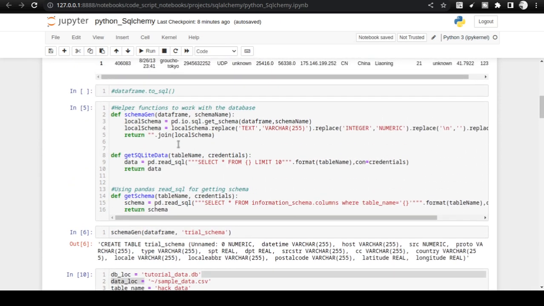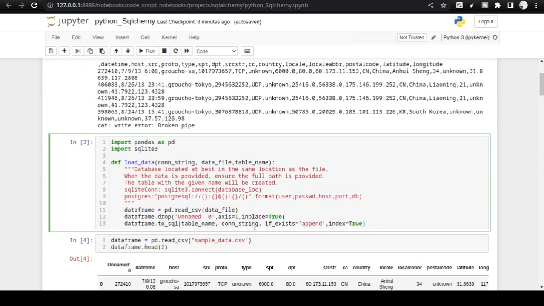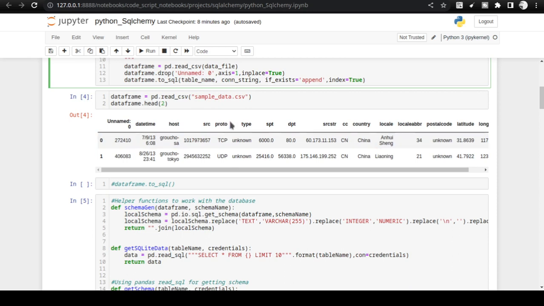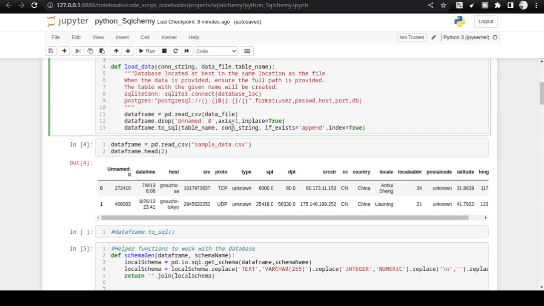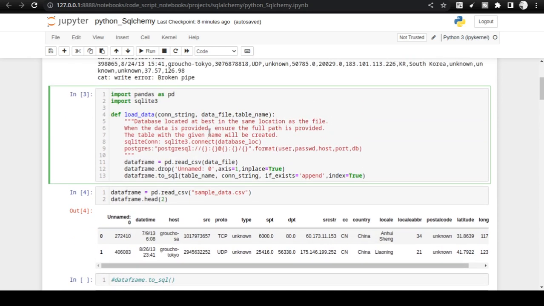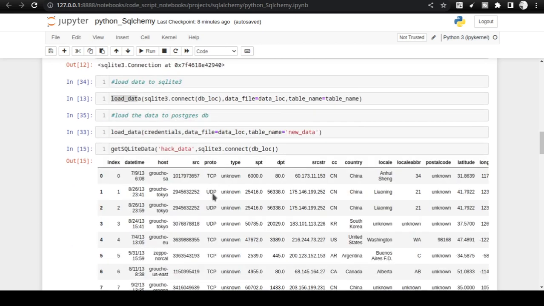If you come back here and see the connection string, this connection string can take either the connection string of a Postgres database, a MySQL database, or a SQLite3 database. So it can take both. That is how Pandas has been devised. That is how the Pandas function has been coded.